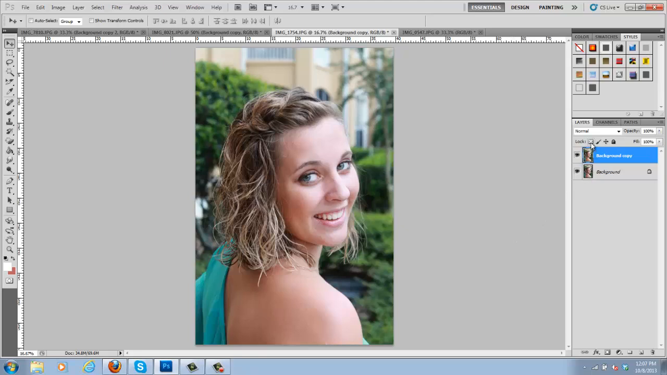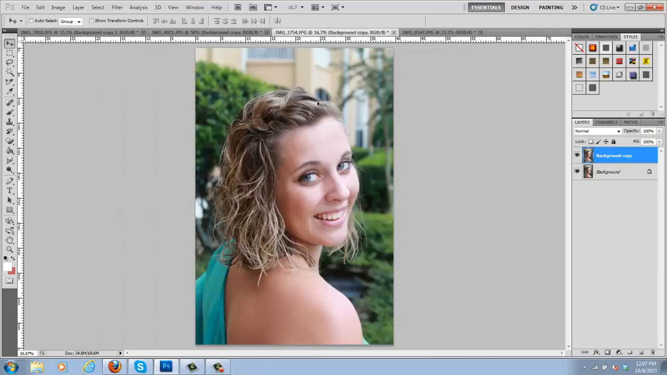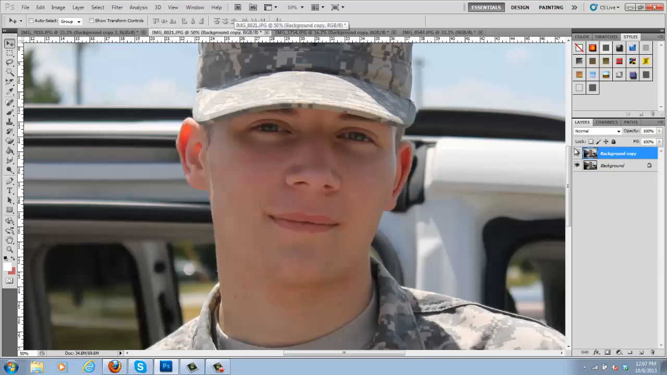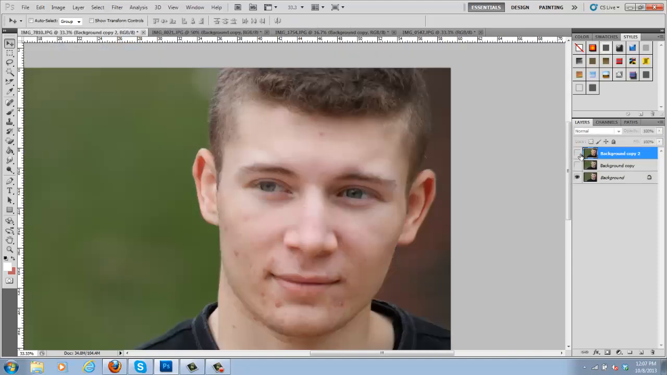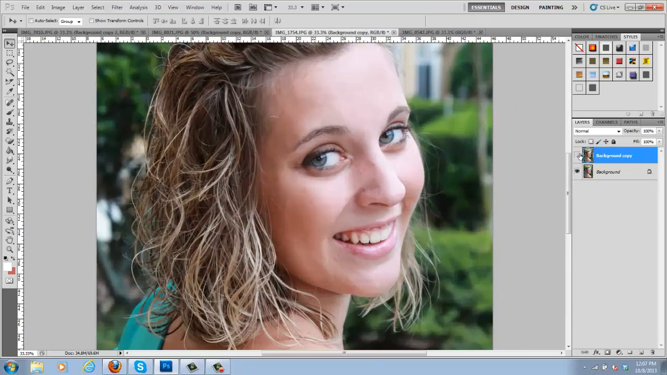So we have covered red eye removal. We have covered removing blemishes. We have covered making the eyes pop. And also how to make our eyes and teeth pop.